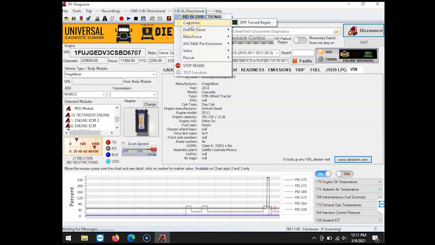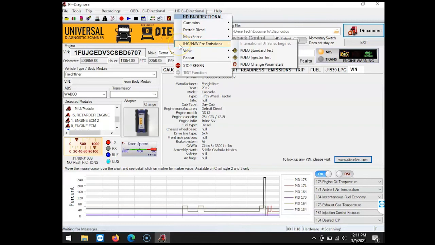Next, we're going to go into our heavy duty bidirectional commands. I'm going to open this up so we can see what we're working with. We have some options for Cummins, Detroit, Max Force, Pre-Emissions, Volvo, and Paccar. We can see we have different options depending on which manufacturer we're working with.